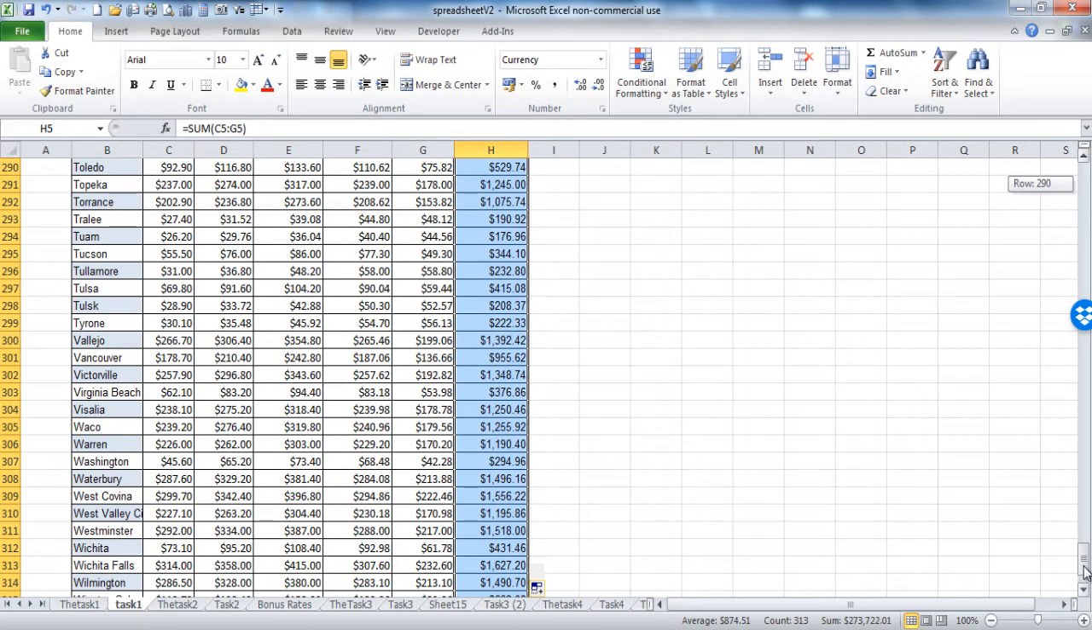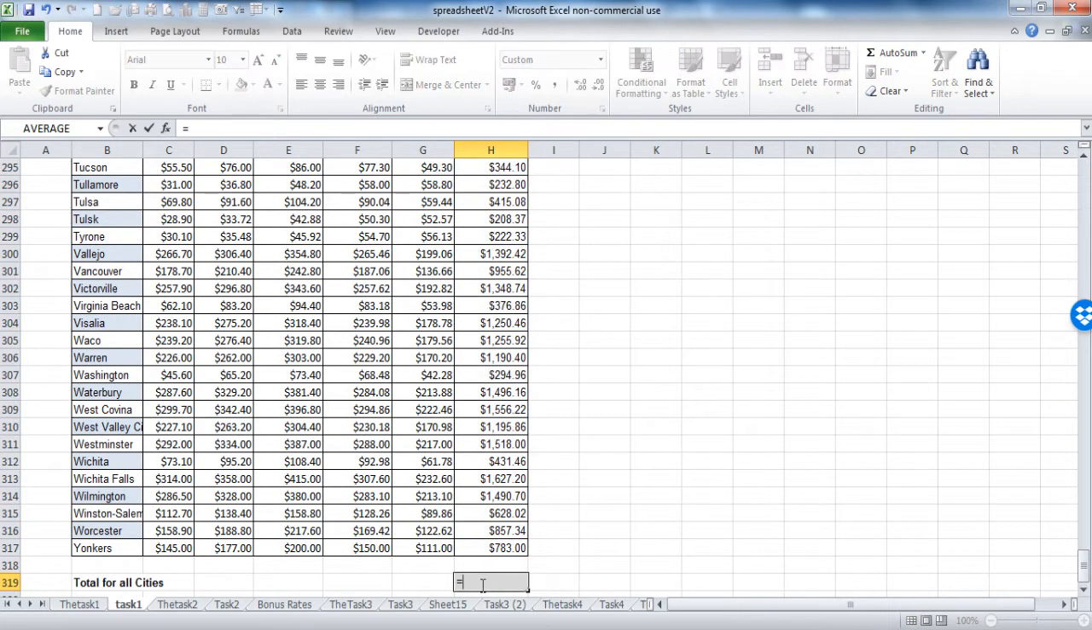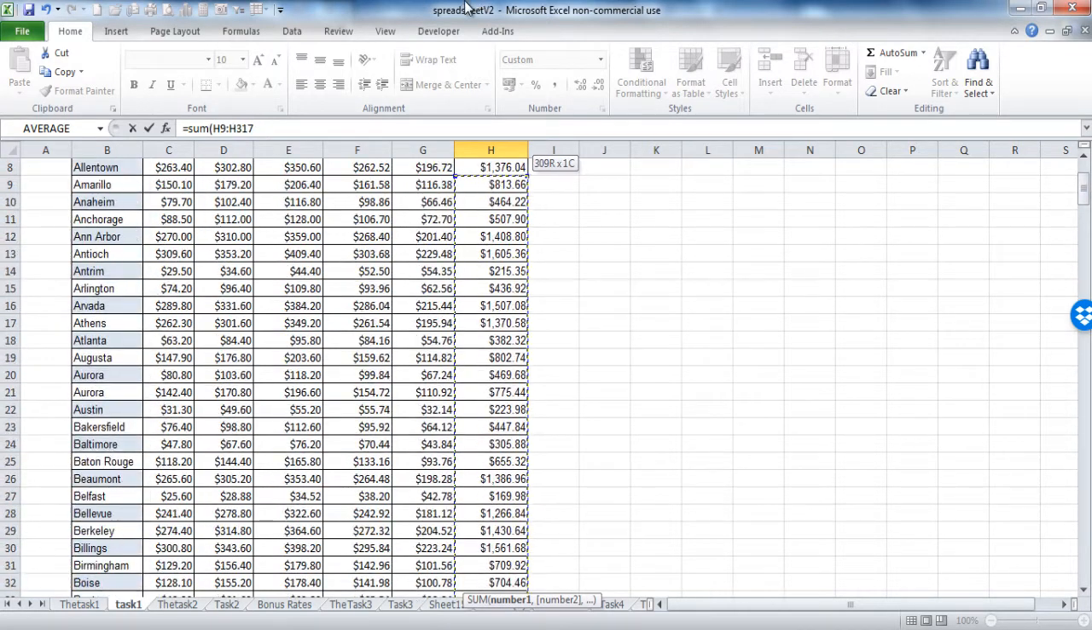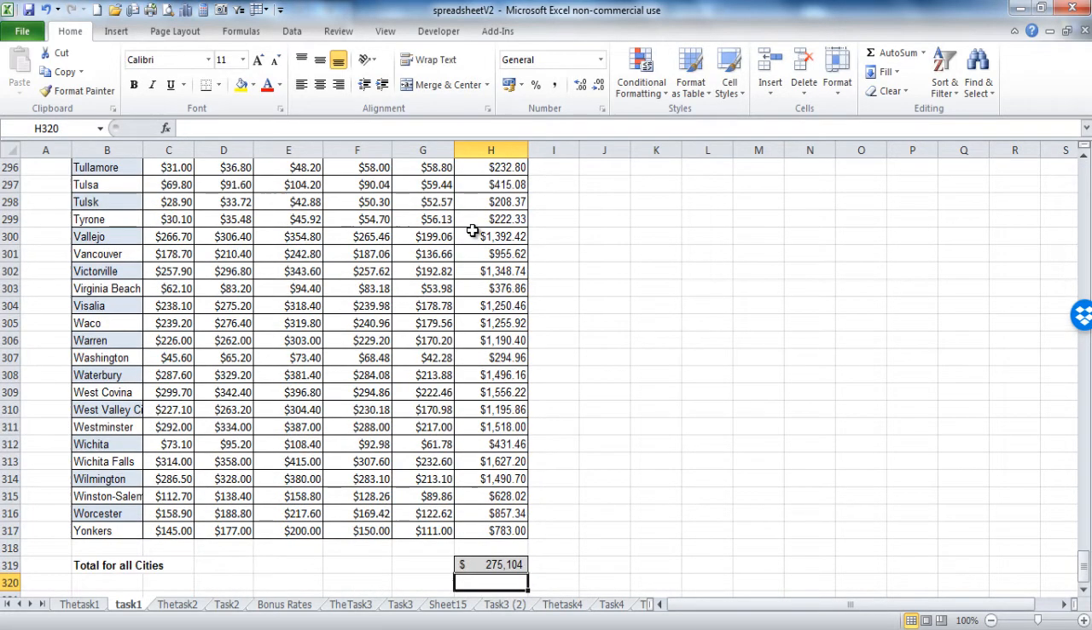Okay, now I have them all done. And now I just need to get the total sales here. So I go equal sum, bracket, and I highlight all the values, all the way up there. Hit the OK key. There, that's the job done. Great.